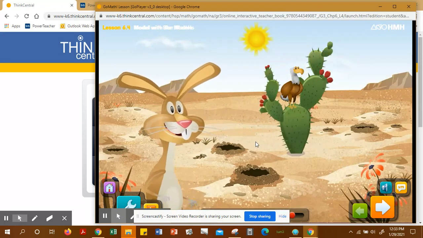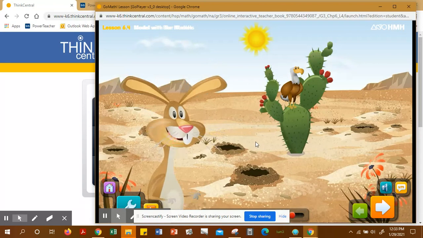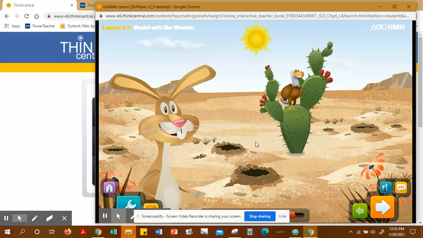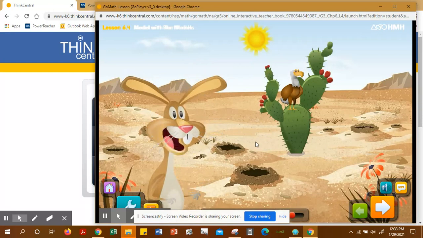Again, I'm going to listen. And now I notice that the mountain gets illuminated. So it's highlighted the mountain. So now I know that I'm able to click on it.